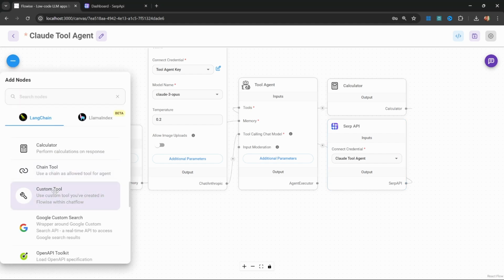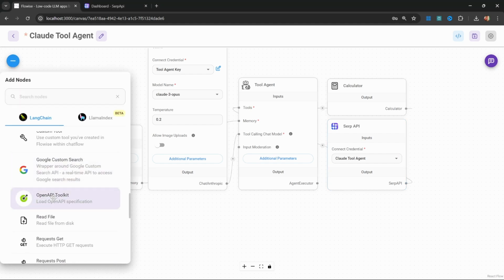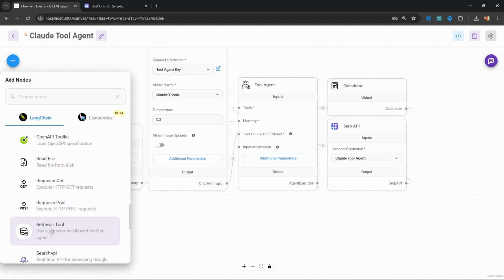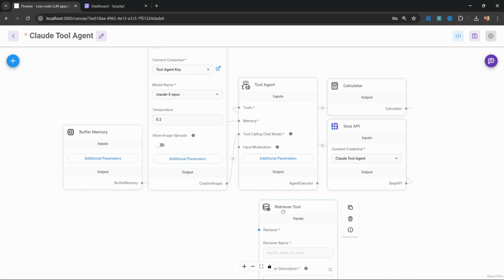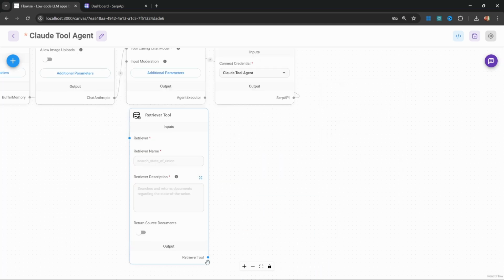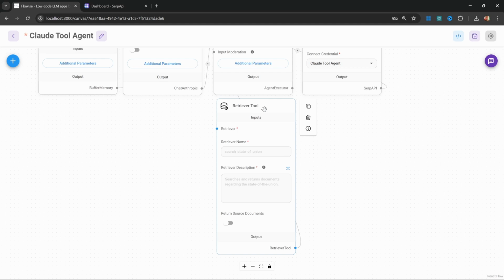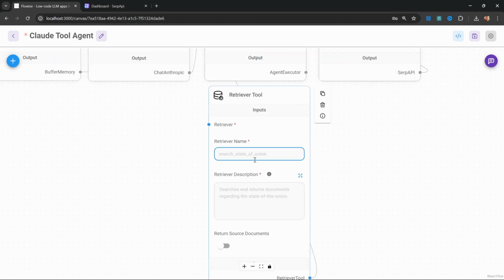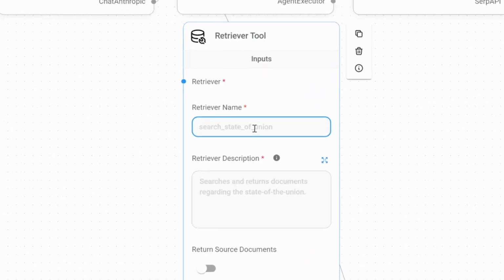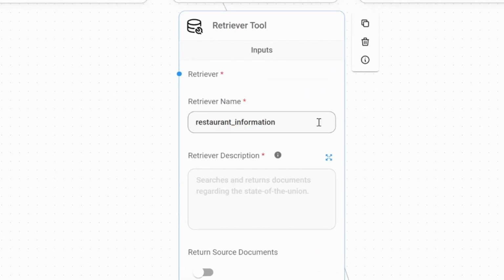But what I want to do instead is focus on a very specific tool that will allow us to attach our vector store to the agent, and that is called the retriever tool. So let's add this to the canvas, and let's attach our tool to the agent, like so. We will set up all the RAG nodes in a second, but what this tool needs is a name and a description. For the name, I'm going to call it Restaurant Information.